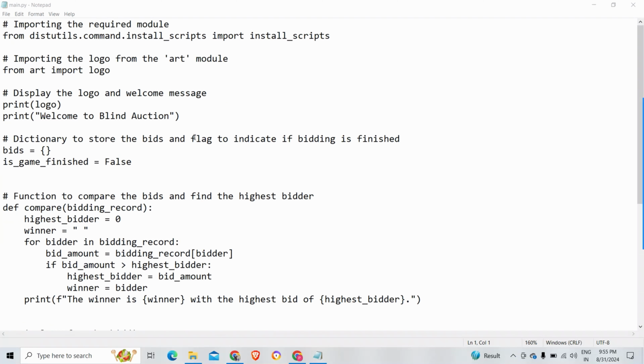Then we have bids, which initializes an empty dictionary called bids that will store the names of the bidders as keys and their respective bid amounts as values. Then we have is_game_finished equal to False, a flag variable that controls the main loop of the auction. It is set to False initially, indicating that the auction is ongoing. Then we have def compare(bidding_record). This defines a function named compare that takes bidding_record as an argument. This function will compare all the bids to determine the highest bidder.